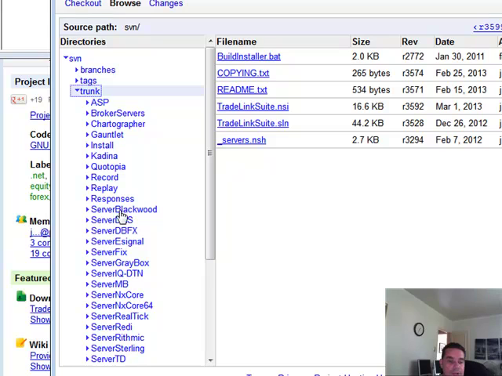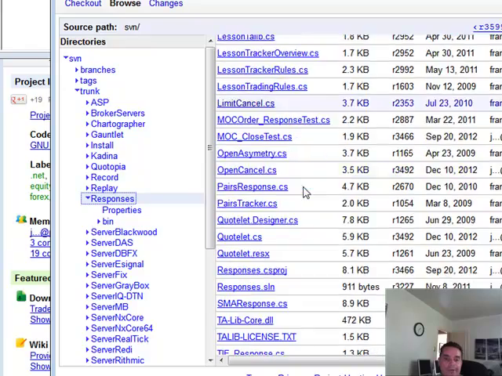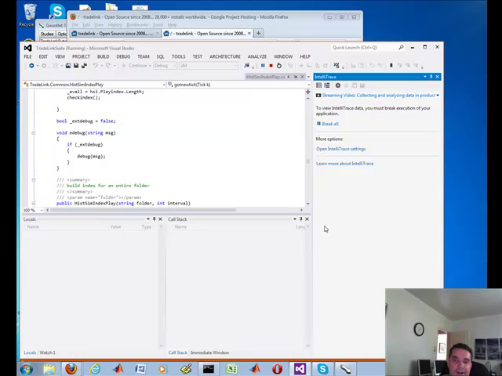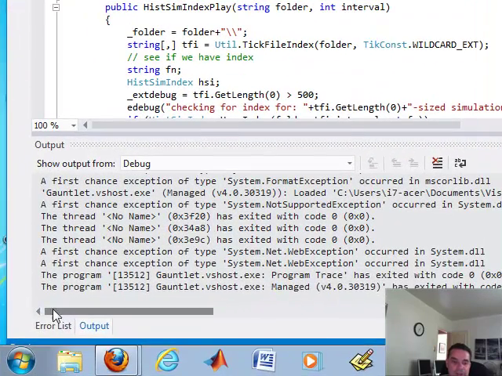If I come under trunk, responses, there you go. That's what you're wanting right here. Okay, so that's all you've got to do to get this version of those sample files. So if that's what you want, that's what you need to do.